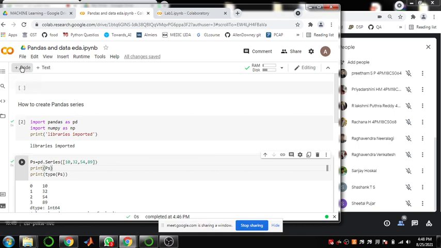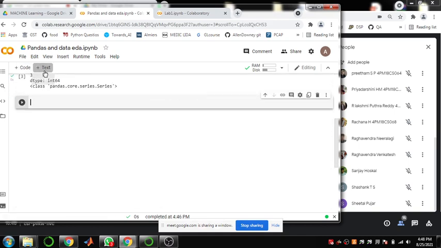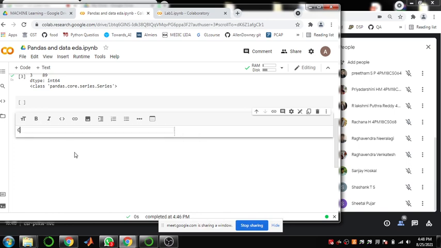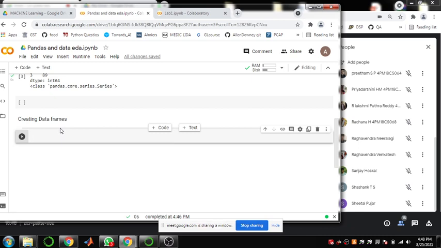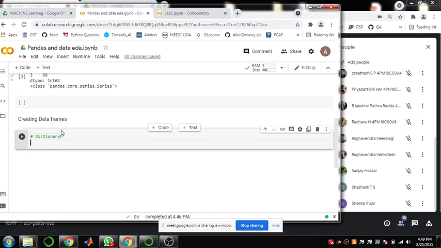Okay, so next is creating data frames. Here we'll discuss how we create data frames. In order to create data frames, there are multiple methods. One simplest method is using dictionaries. So I'll create a dictionary like this.